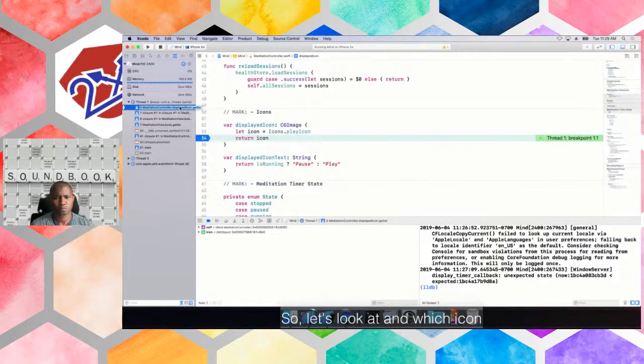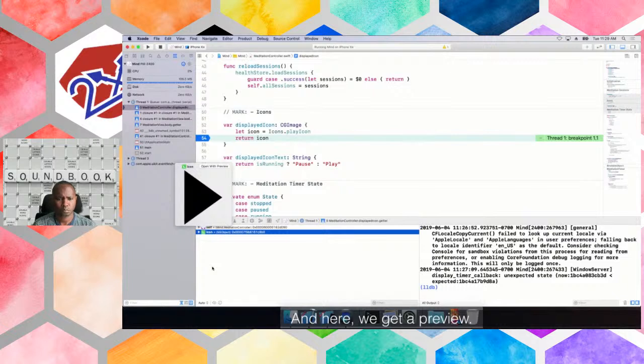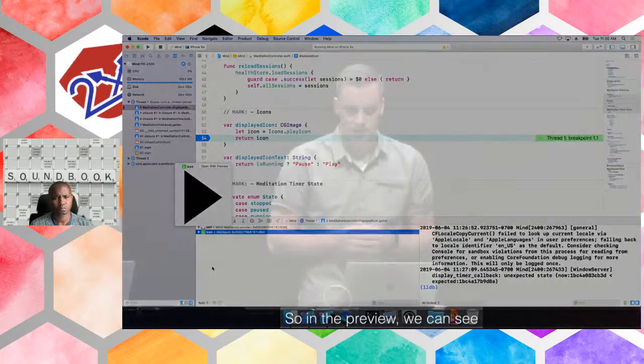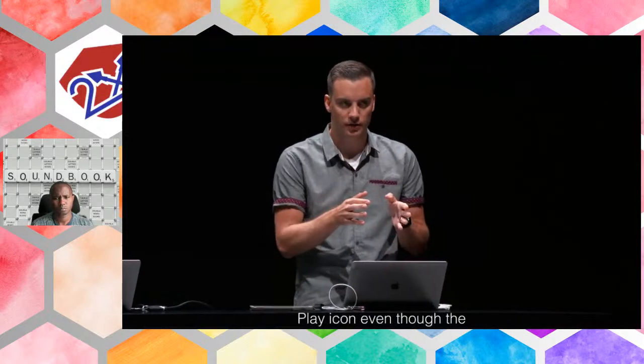So let's look at which icon is being used right now. I can do that by selecting the variable and clicking on the quick look icon at the bottom. And here we get a preview. Because the variable that we're previewing is an image, we actually got a rendered version of the image right here in Xcode. Quick Look Previews supports images, colors, views, and even custom objects that implement the debug Quick Look object method. So in the preview, we can see that we're still showing the play icon even though the meditation is already running.